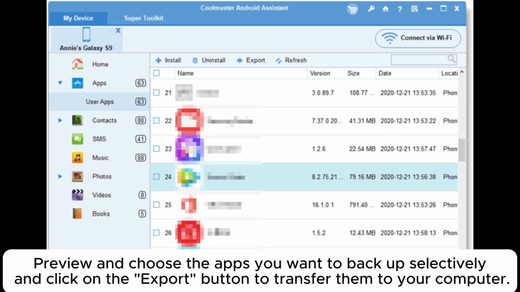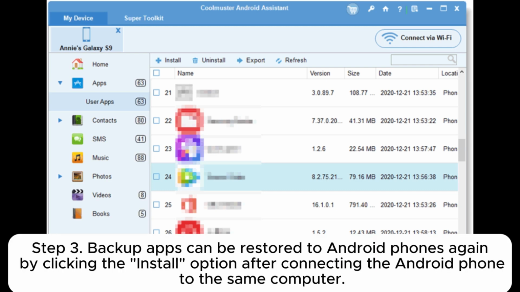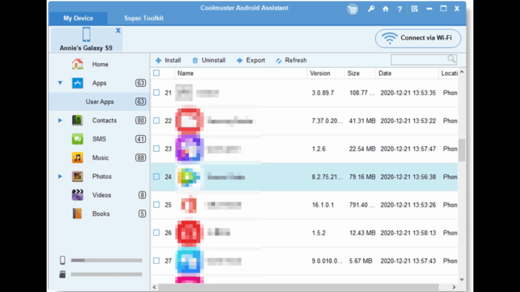Preview and choose the apps you want to back up selectively and click on the Export button to transfer them to your computer. Step 3. Backup apps can be restored to Android phones again by clicking the Install option after connecting the Android phone to the same computer.